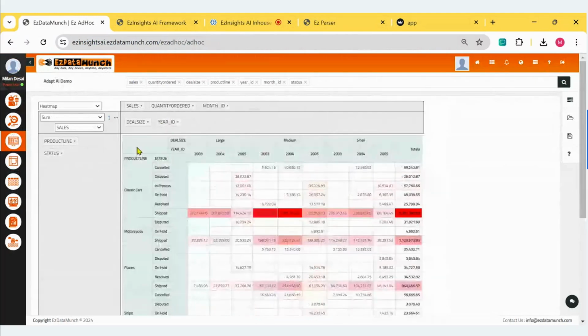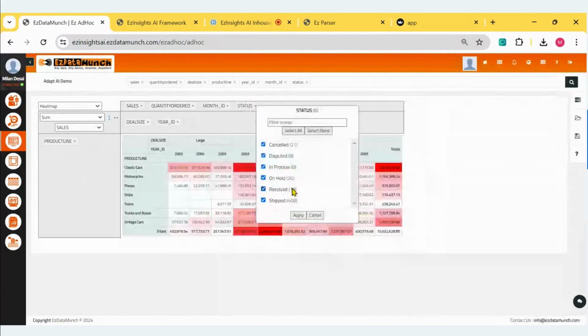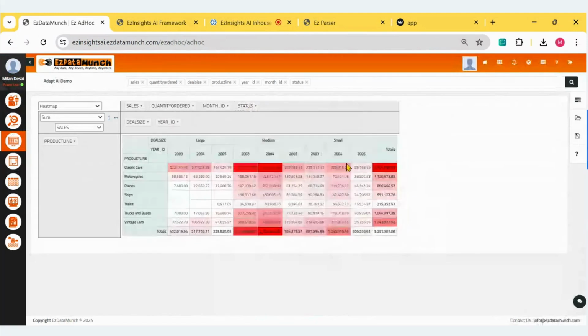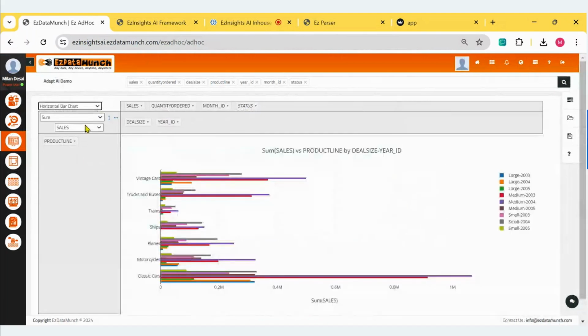And I have a status. I'm going to put that status, but I'm going to filter it only for what is shipped. So I'm going to remove everything else, and I'm going to look at only what is shipped. So this gives you a heat map of everything that was shipped by deal size and by year. So again, I can convert this heat map also into a horizontal bar chart or a vertical bar chart, a stack chart. So there are multiple ways in which I can analyze this data.